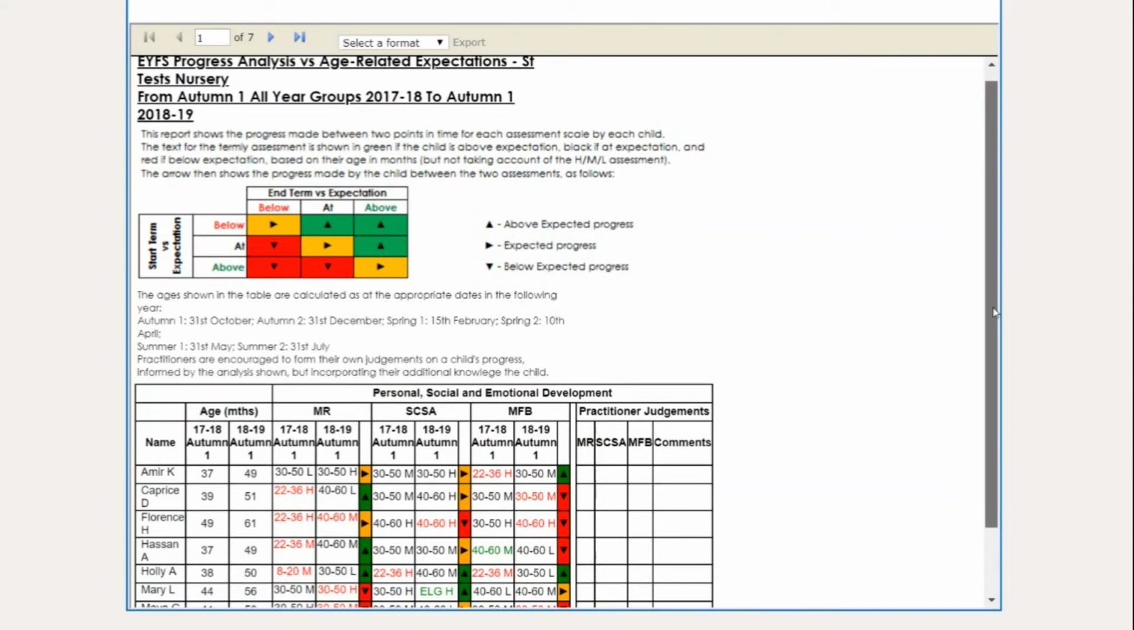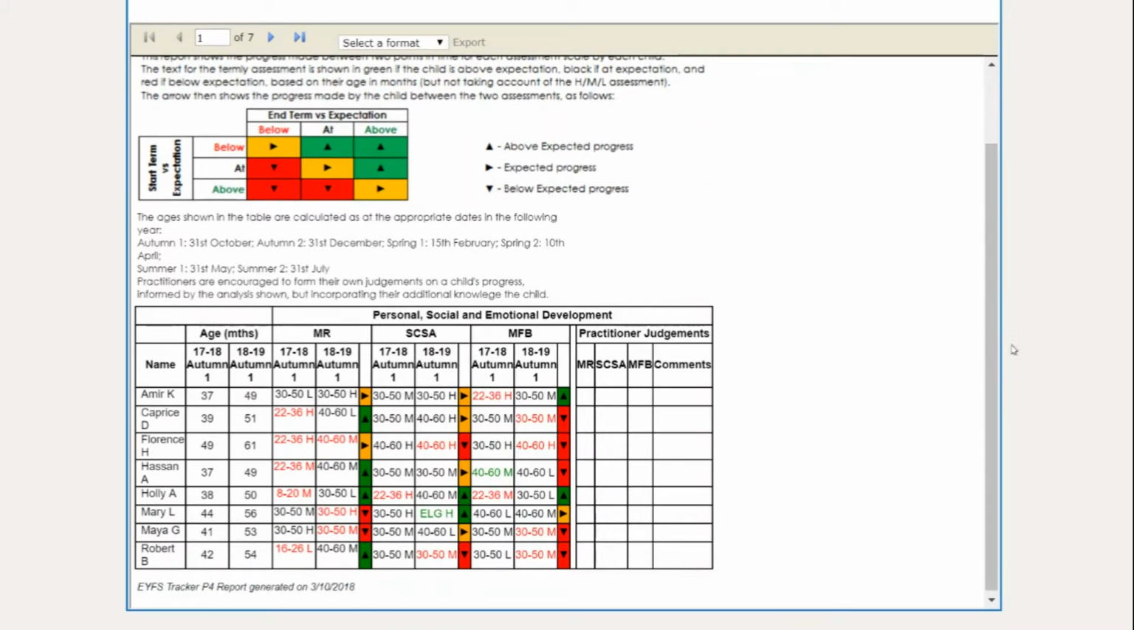When I scroll down here, I can see the analysis for the cohort based on their Autumn 1 assessment in 17-18 and their Autumn 1 assessment in 18-19. What this report does, because it's really important, we're looking at progress in terms of the age of the child, it's showing their age in months at the start point and at the end point. So for Amir, for example, it's showing me that at the first assessment he was 37 months, and at the last assessment he was 49 months.